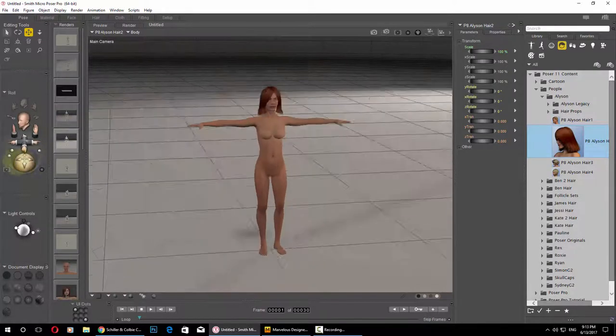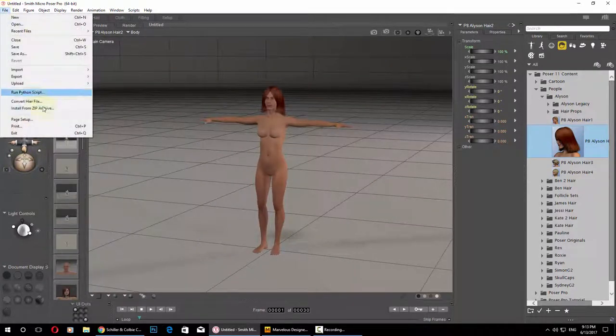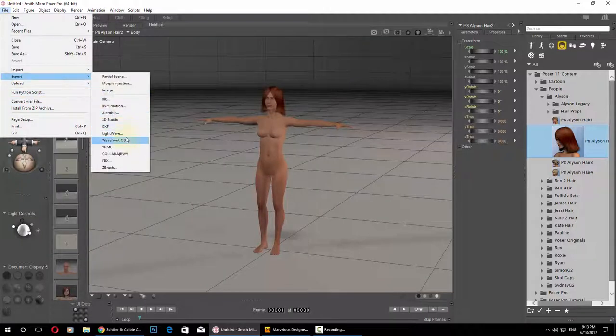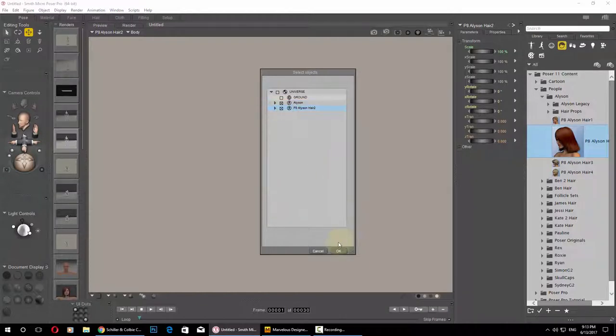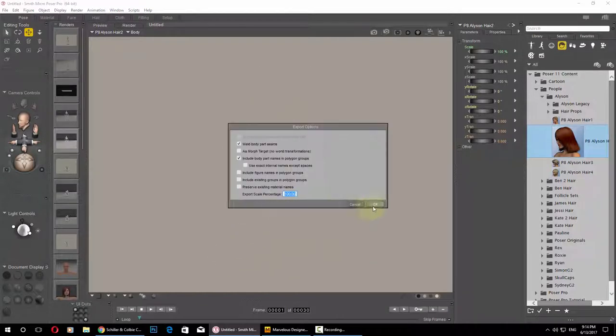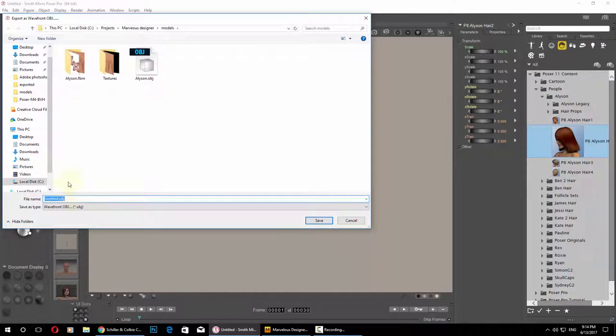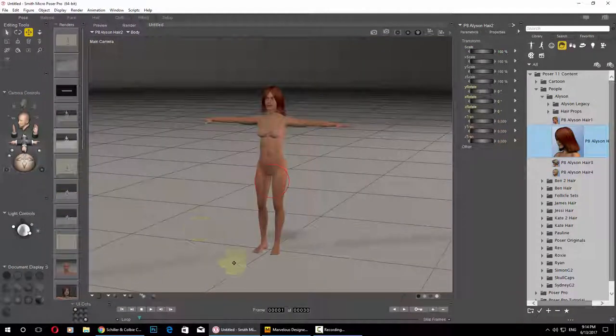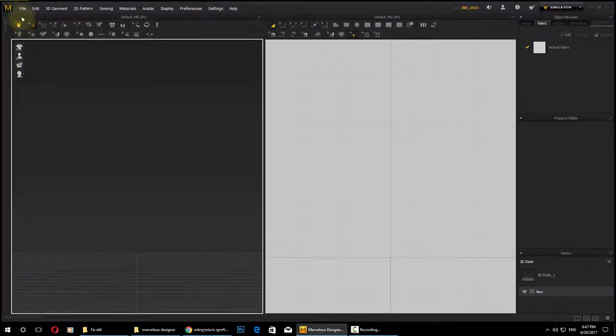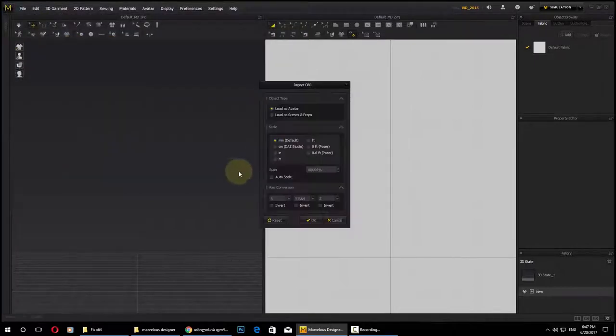Export Bozer model as OBJ file. Export with hair to look nice. Import model into Marvelous Designer. Scale to 8.6 feet.